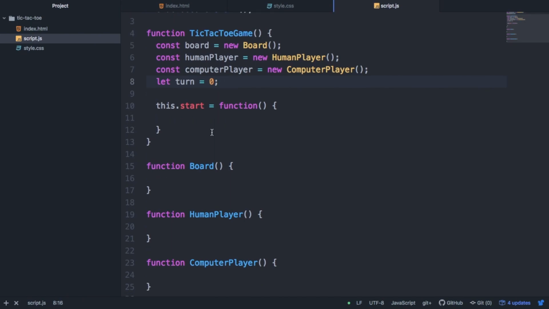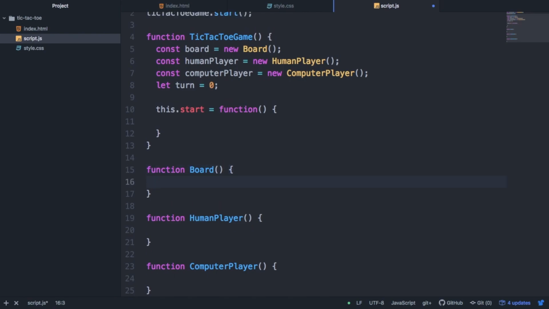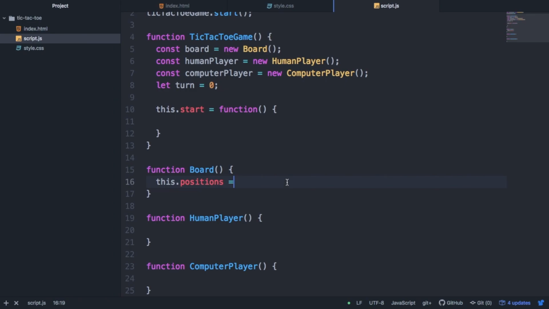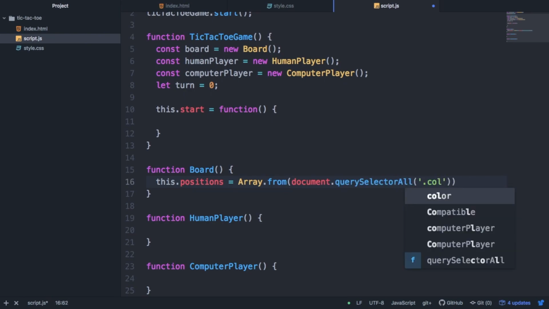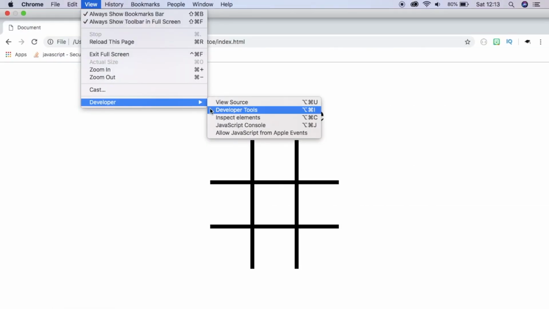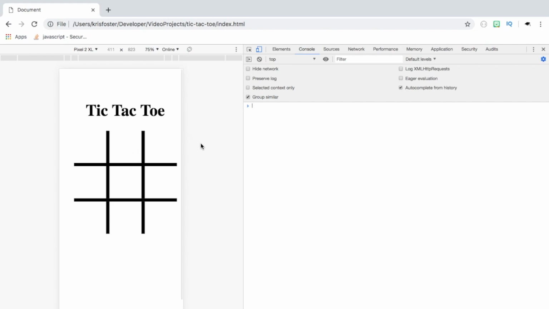Next, I think it makes sense to work on the board, because this is what we're going to need to start our game. So for the board, we're going to have positions. And these positions is going to be each of our columns in our HTML. So we can select those columns and turn them into an array. So to do that, we're going to say array.from, and we're going to have a query selector all, and we're going to select all of the divs that have a class of col. And let's just console.log this.positions and see if it is selecting them correctly. We should have 9, I guess, because there's 9 different positions.